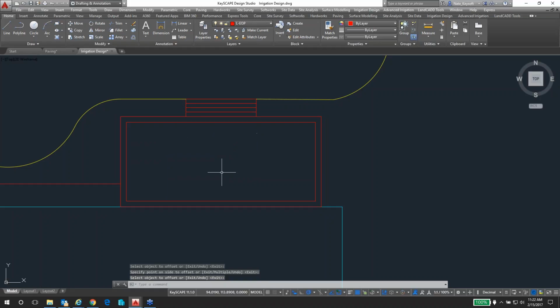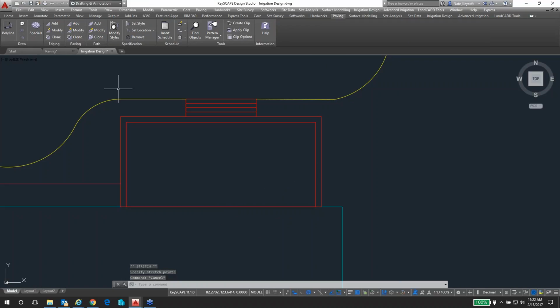So I'm going to do a field of paving here with an edging around it. And we probably don't want that edging against the house, so let's stretch this down like that. Okay, back to paving. Let's add a paving area.